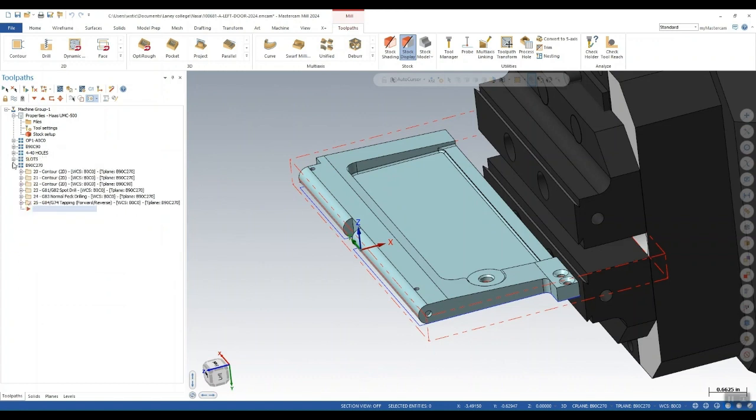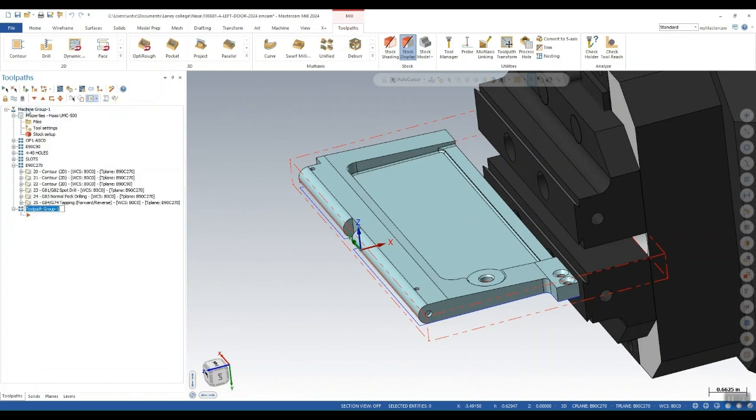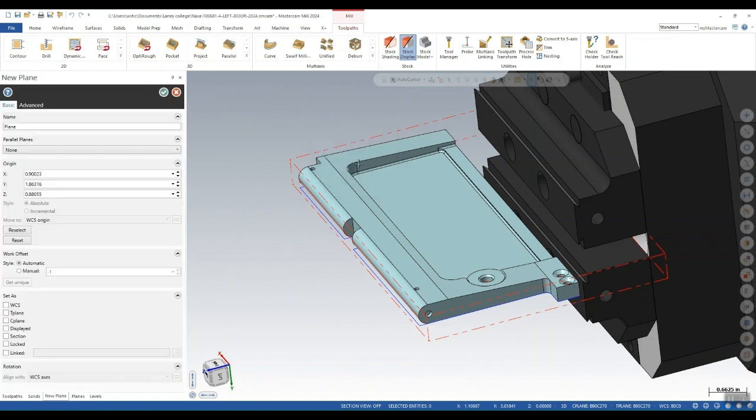Minimize these ones. Right click, groups, new toolpath group. I'll say angled face, and then I'll make a plane from solid face. Click that guy right there, and then remember I want my X pointing to the right, so just like that.